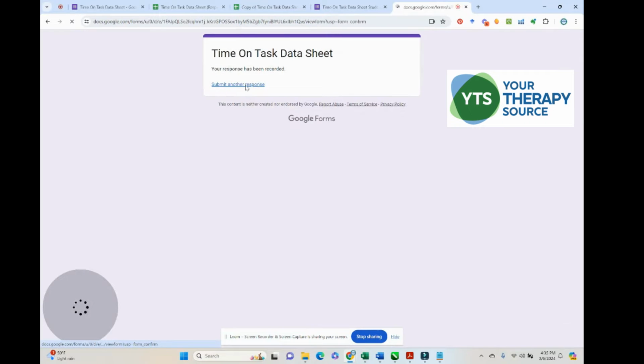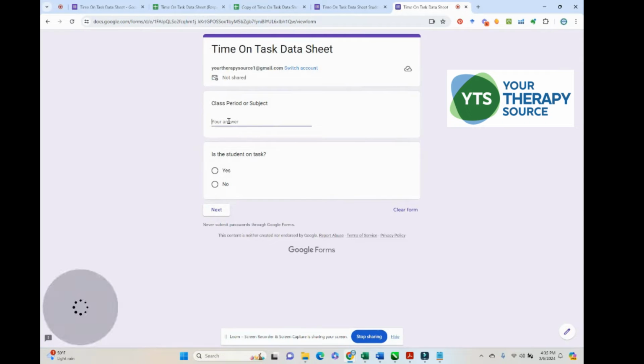Then you're going to hit submit another response. Maybe you're taking time on task for every 30 seconds in the math class. You really want to see what's going on. So 30 seconds are going to go by, or a minute, or 5-minute intervals, whatever you determine. And you're going to check again, is the student on task?